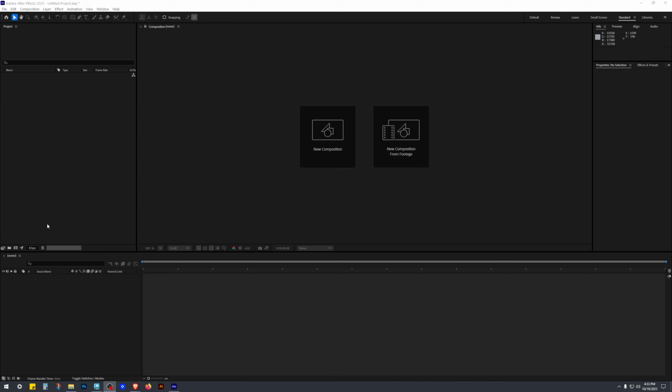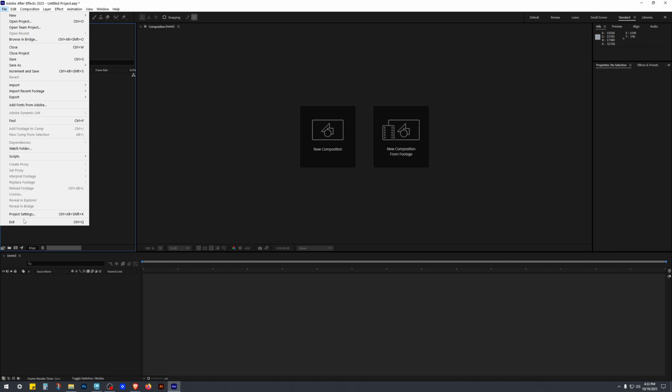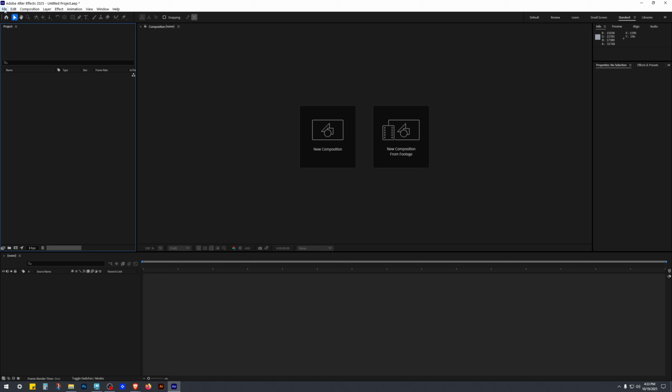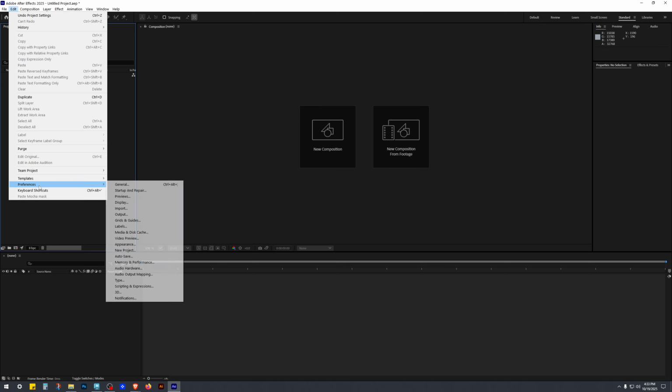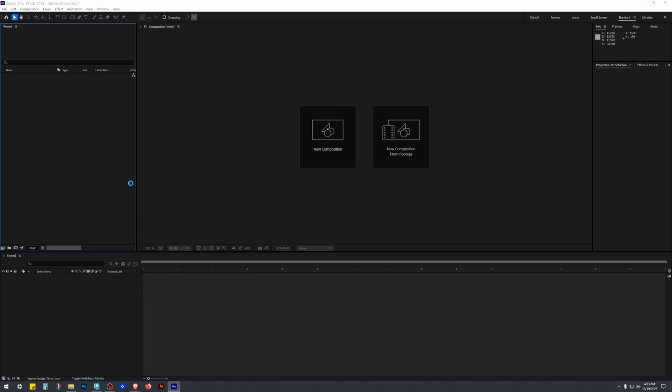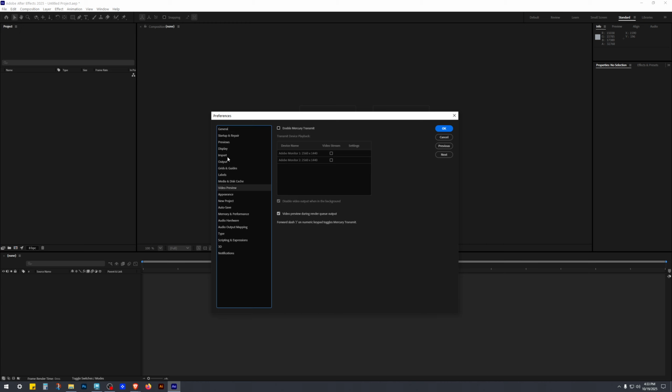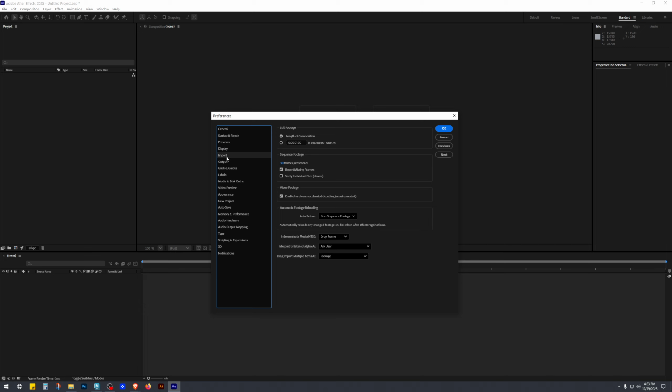Alright, so there's another thing as well. I need to go back to File, Project Settings. Oh no, sorry about that. Edit, Preferences, General, and we're going to go into Import, Sequence Footage, set this to 24. Import preferences, 24 frames per second. Hit OK.